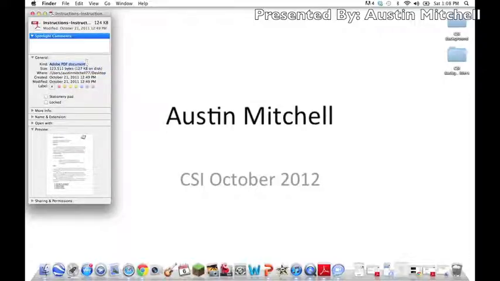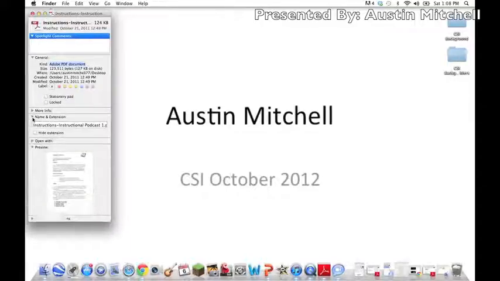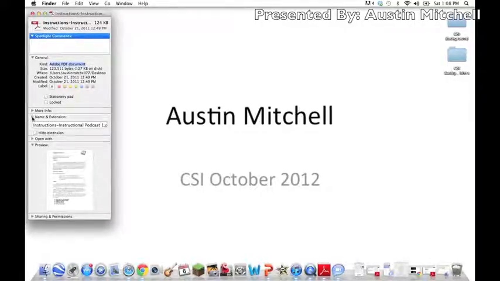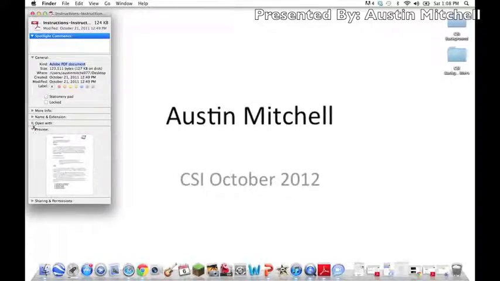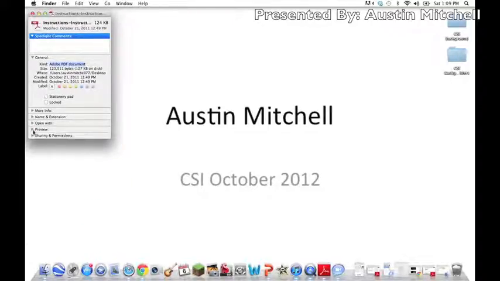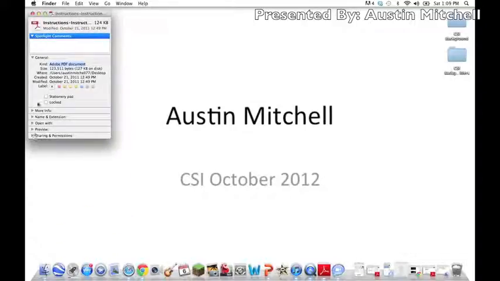Now there's more info in here that you can click on. You can click on the More Info tab, and it'll bring you down to the title, the author, the version it was made in, how many pages it is, all that good information. Then Name and Extension will show you what it's called. Open With will show you the program that the Mac will open it with by default. You've got a Preview tab, and then Sharing and Permissions, so you can set read and write. So that's how you view all the file information on one folder.